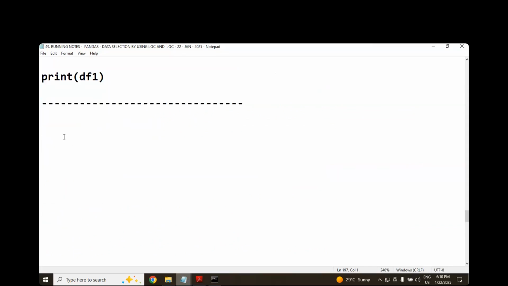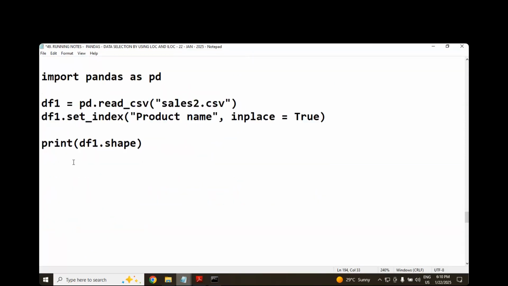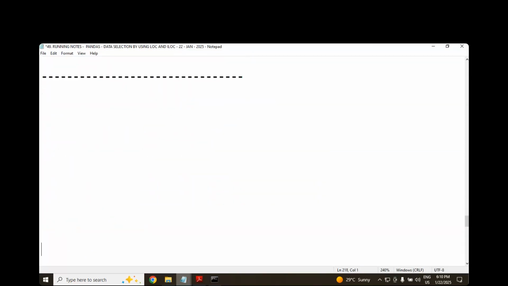Checking the number of columns. How to check it? Shape actually. Why are you silent? You didn't come out of that mode. Come on, please.